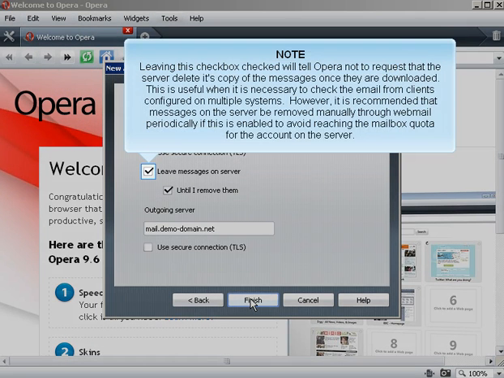Leaving this checkbox checked will tell Opera not to request that the server delete its copy of the messages once they're downloaded. This is useful when it is necessary to check the email from clients configured on multiple systems. However, it is recommended that messages on the server be removed manually through webmail periodically if this is enabled to avoid reaching the mailbox quota for the account on the server.